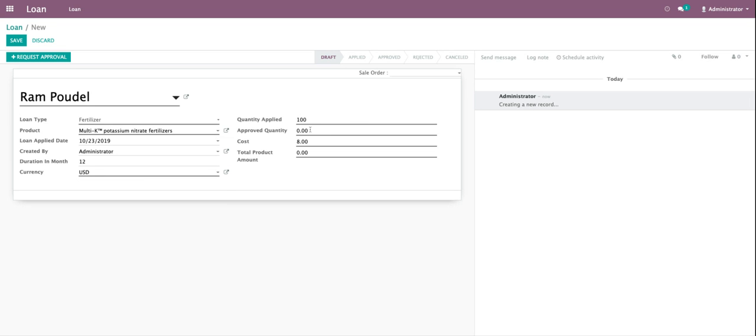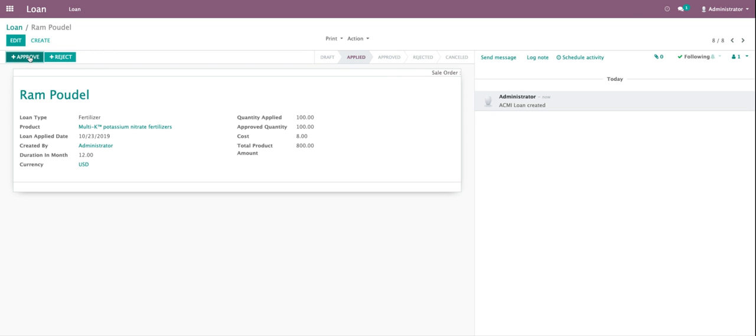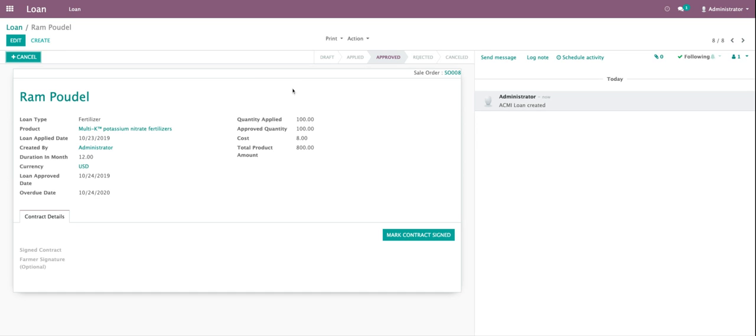It means we have 1000 quantity on hand in inventory, it should be deducted by 100, so the remaining quantity must be 900 in our inventory. Once we approve the loan, we approved 100 quantity of loan and the total product amount is 800. Now we save it or request for approval. Once we request, it will go to the respective manager and he or she will approve the loan.